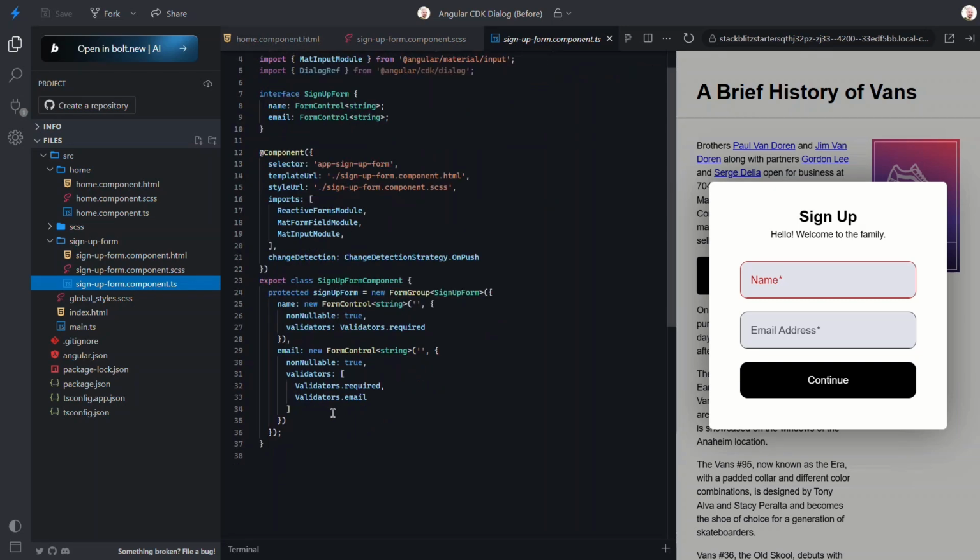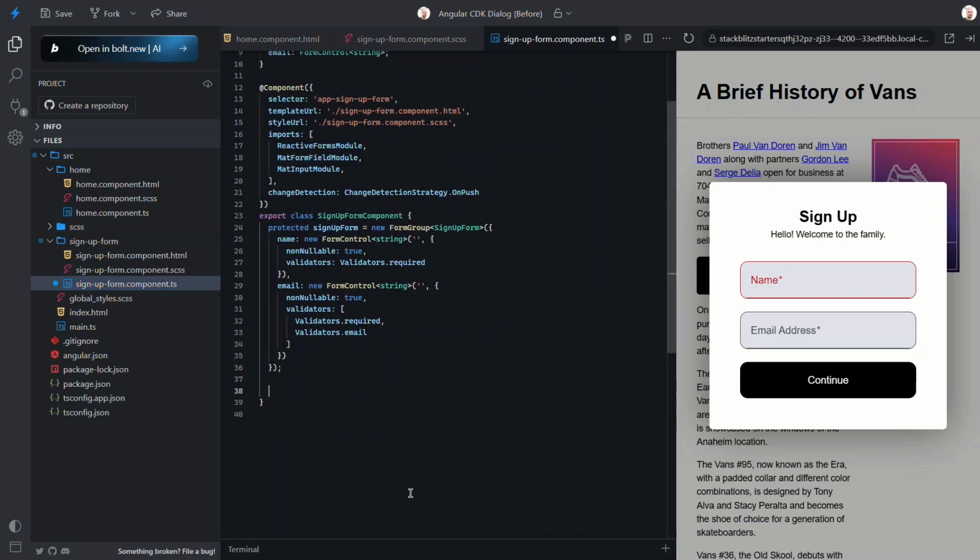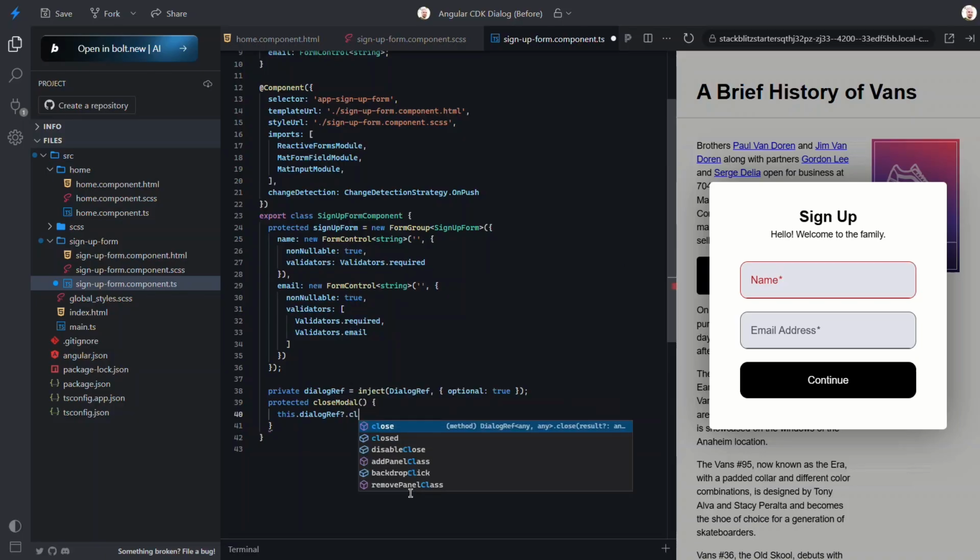Let's fix that by adding a close button to our signup form component. First, we'll inject the DialogRef so we can get a reference to the currently open dialog. We'll call the property DialogRef and again use the inject function. Since this component might also be used outside a modal, we'll mark this injection as optional. Okay, now let's create a close modal method. Inside this method, we'll call the DialogRef close method to safely close the modal if the reference exists.